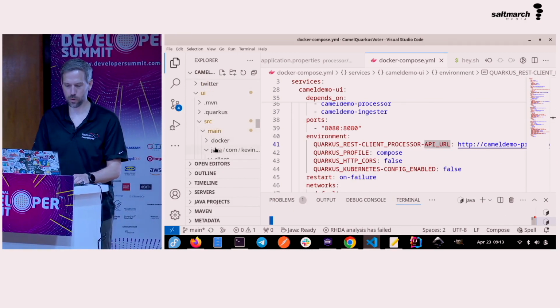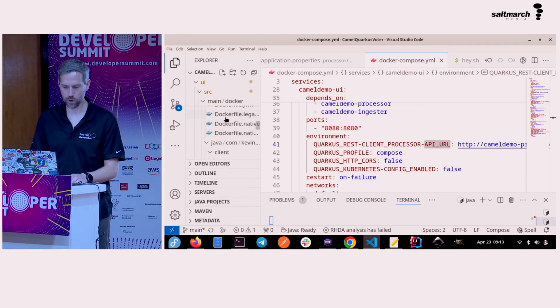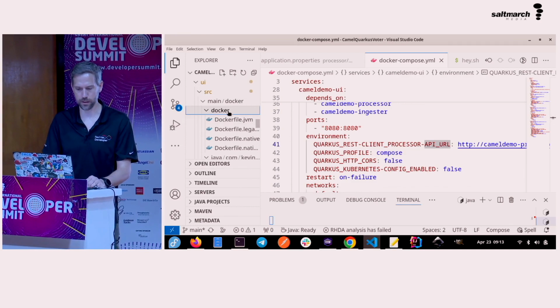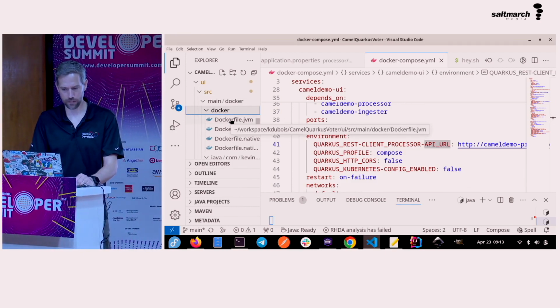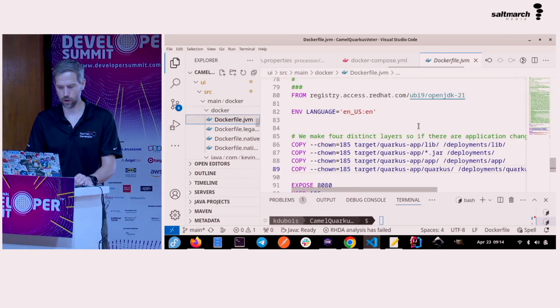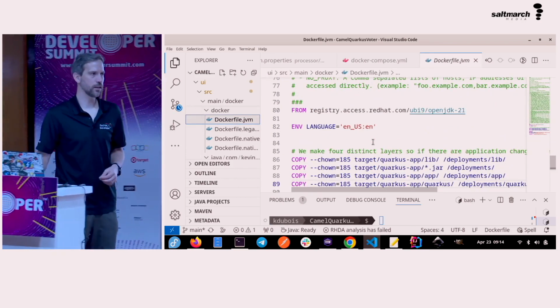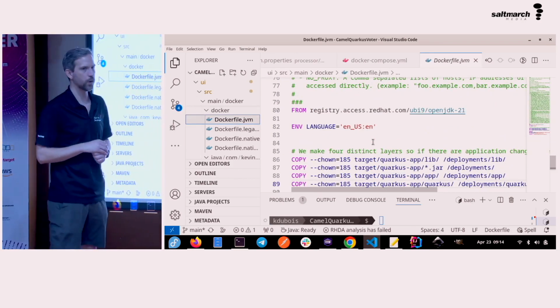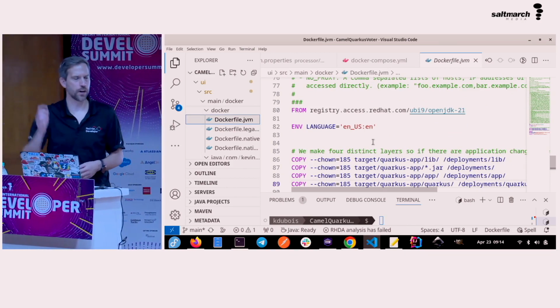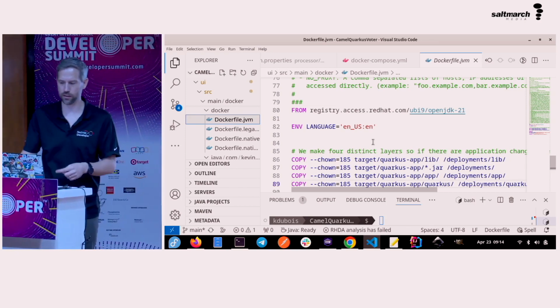When you create a Quarkus application, you actually get some Docker files kind of out of the box. That's what's happened here, right? So we have a Dockerfile JVM. We have, for example, a Dockerfile native. And so basically I can create containers for my application without being experts in how to create a Docker file, how do I copy files into it, and so on and so forth.